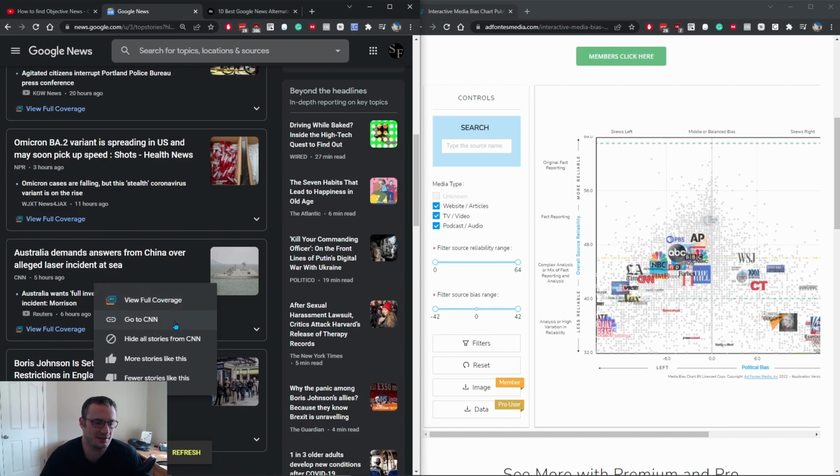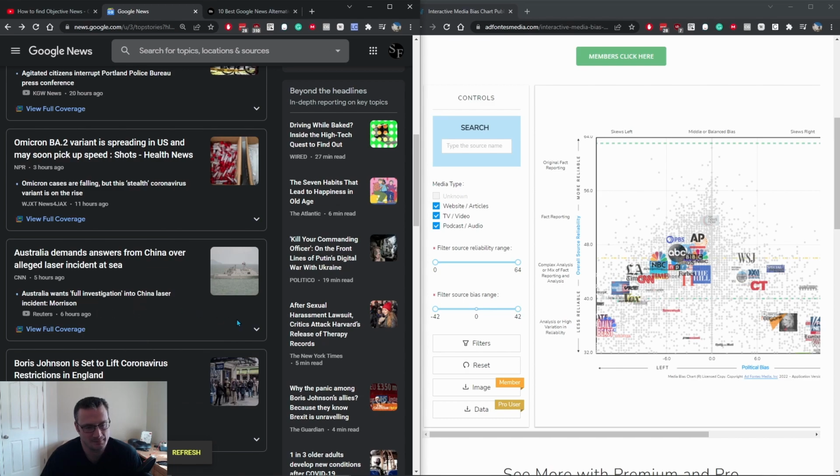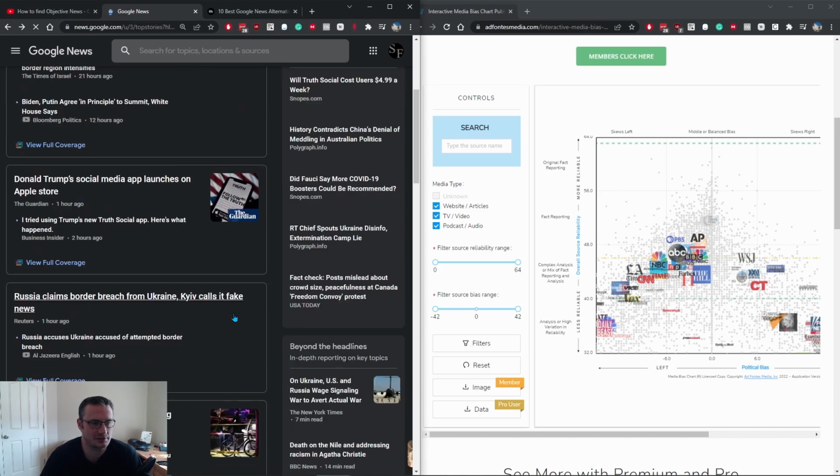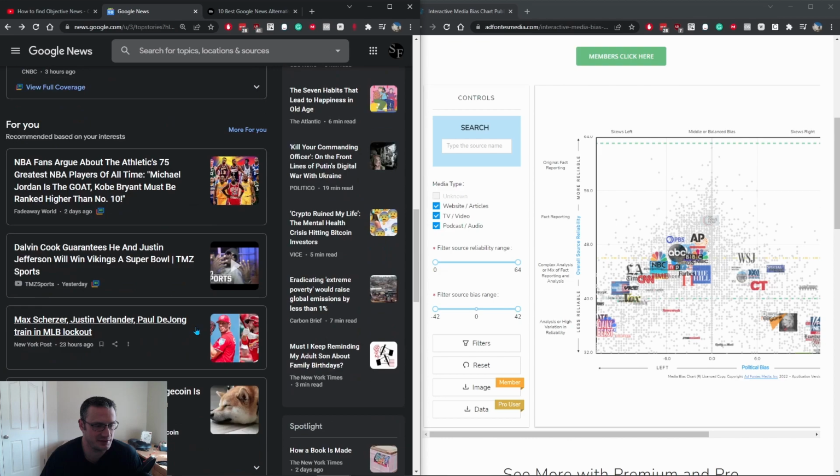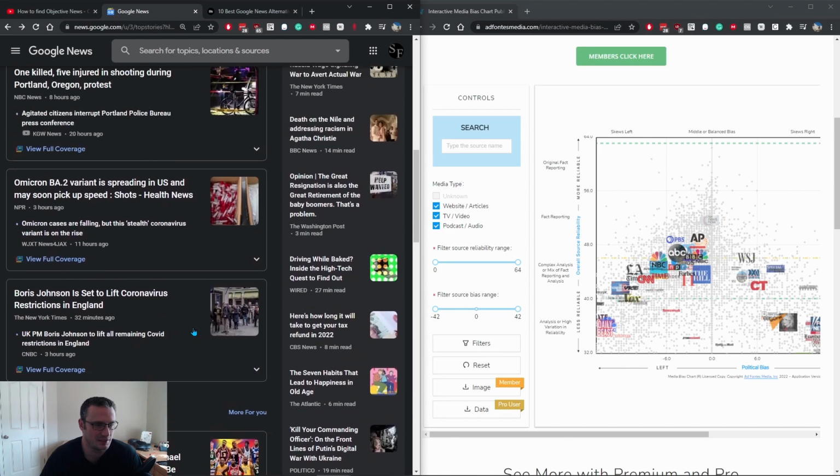So bye-bye CNN. We're just going to click the little three-dot button on the side of the story, and you hit hide all news stories from CNN. Boom, no more CNN. I might have to refresh, but now when I refresh, hopefully there's no more CNN. Yeah, I don't see any more CNN, so that's good.